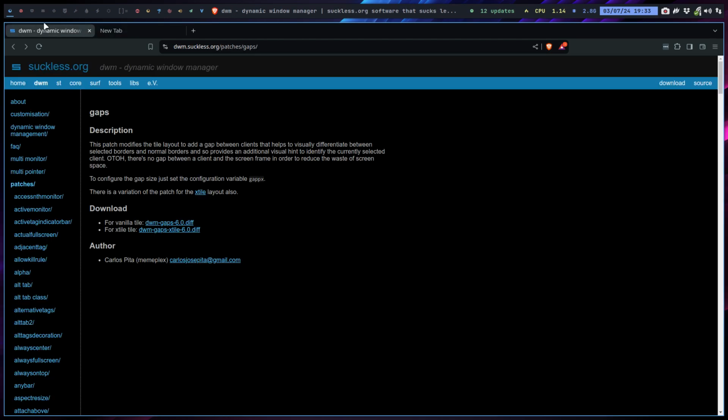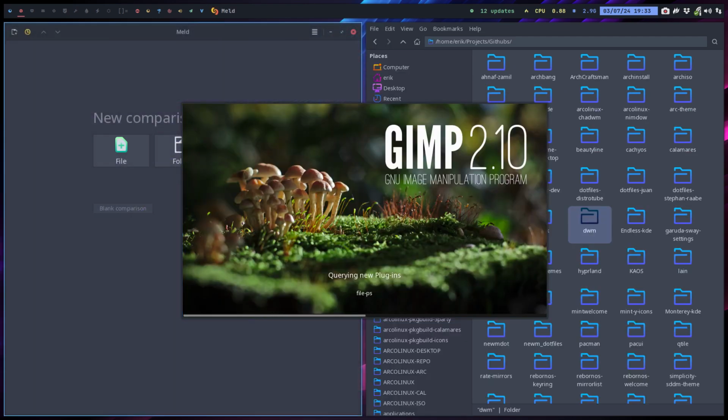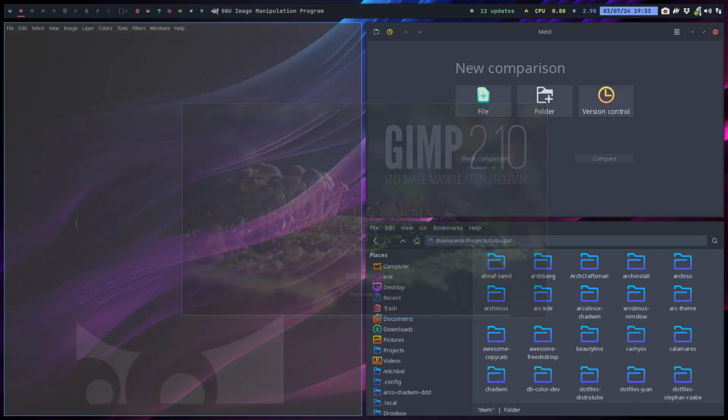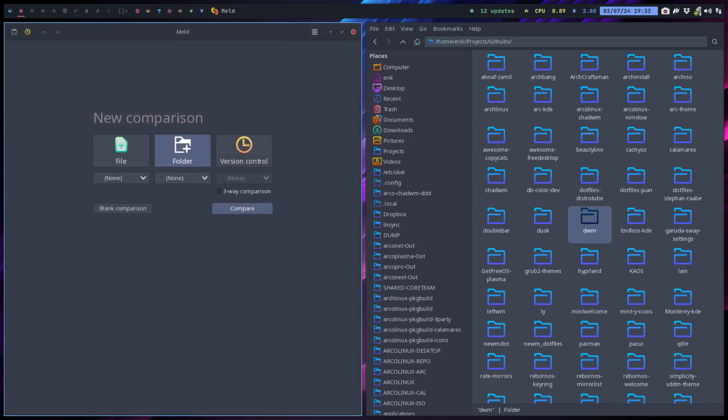But okay, so we have to compare DWM with chadwm. I've just made some videos, and in one of the videos I explained that we found something that was in here, was not yet in chadwm, and we just added it to the list, right? Super F5, that's GIMP. Super F4 is GIMP.